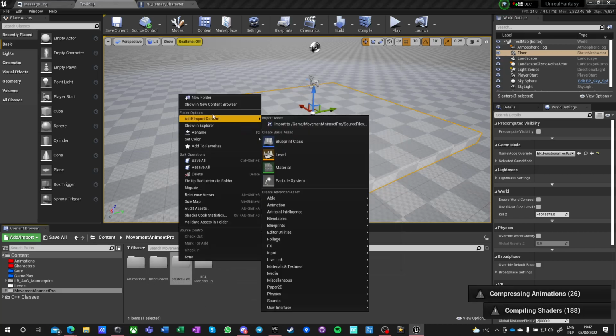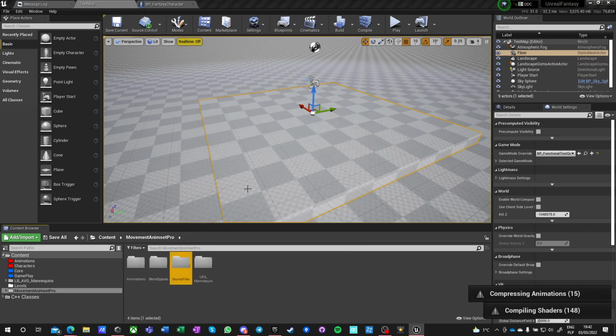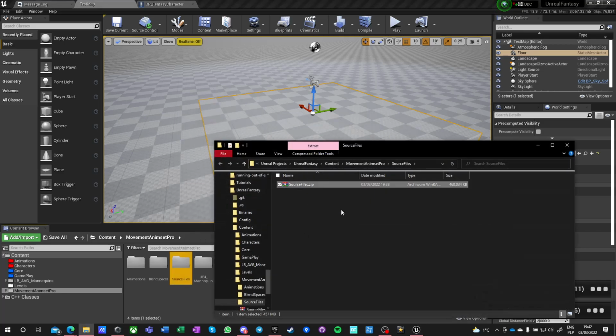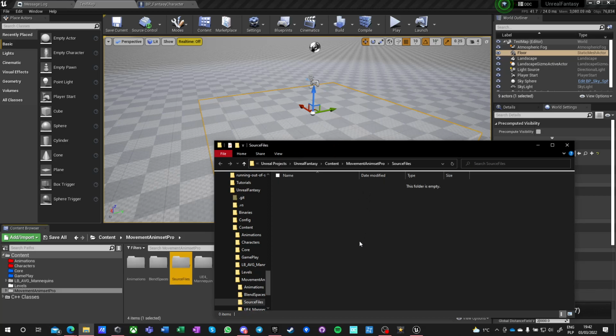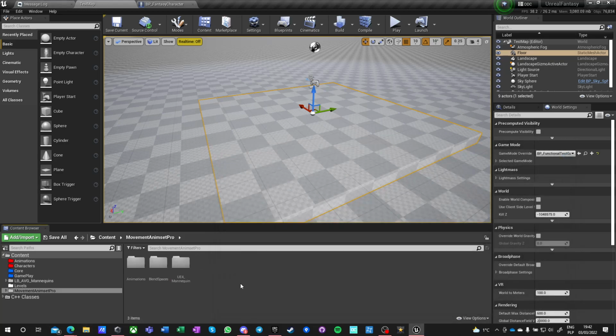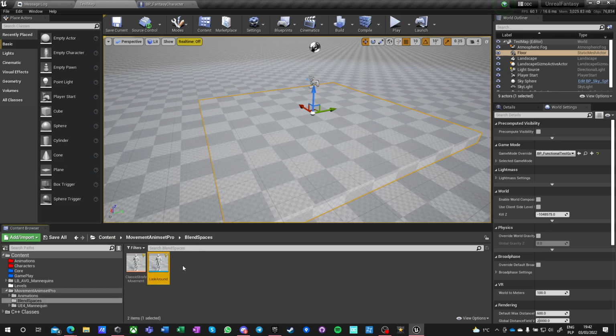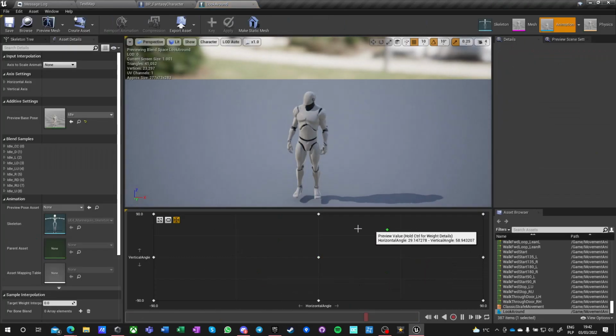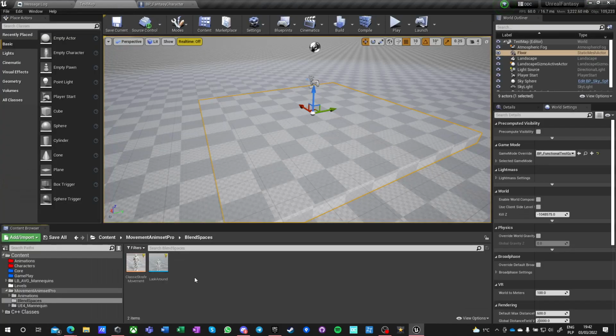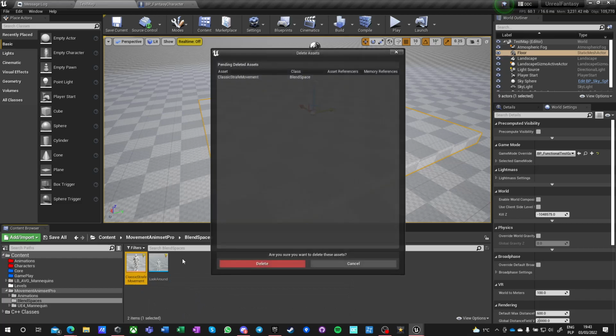Okay, this I need to say show in Explorer. And we need to delete this by hand. It's 500 megabytes of just nothing. Oh, it disappeared automatically. That's great. Blend spaces. This is useful if it works. Okay, yeah, it works. So this one is useful. This one is not.